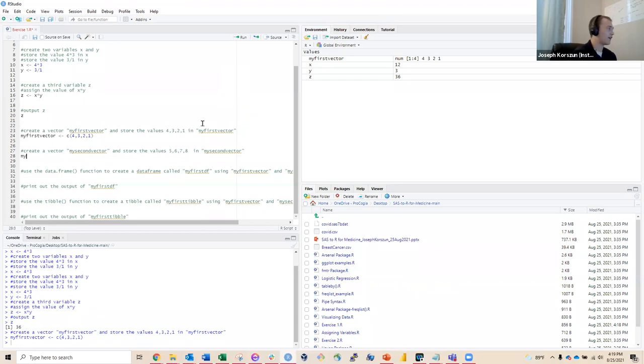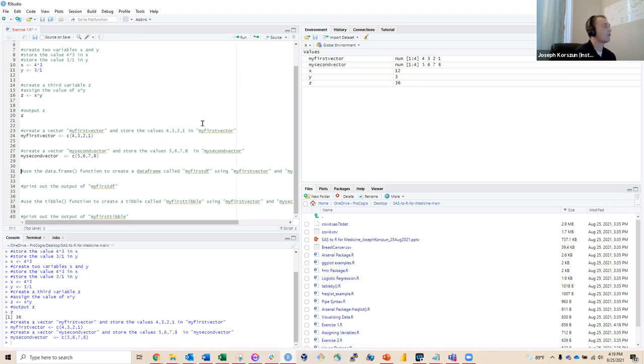And now we're going to continue on with this, and we're going to create my second vector. So we're going to walk through here, and then we're just going to assign it 5, 6, 7, and 8. Then we're going to hit Control and then Enter, and you can see we have my second vector now.